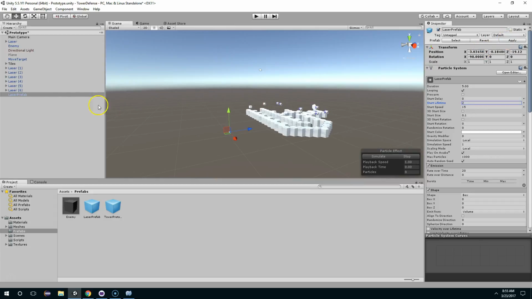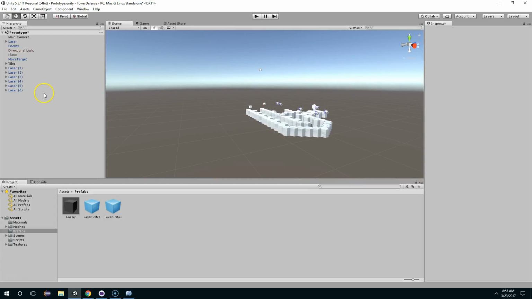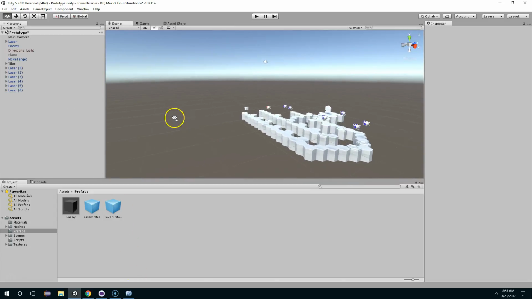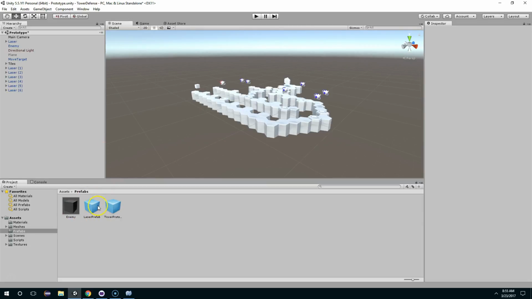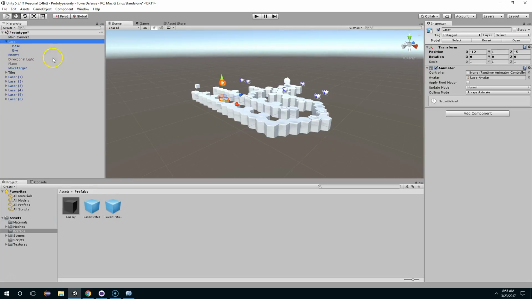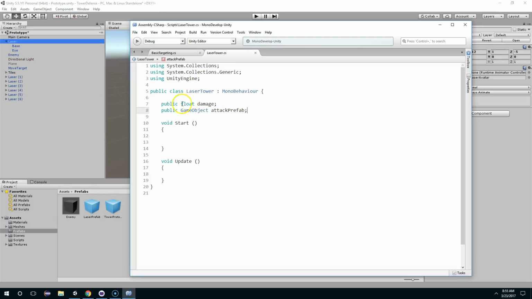Alright, and apply. So now we have a laser prefab. It's saved in the project, so we don't need it in the scene. Now we need that to be referenced in this script. So we have a variable, but we don't have a reference to the actual object yet.